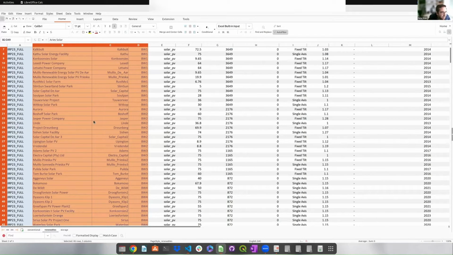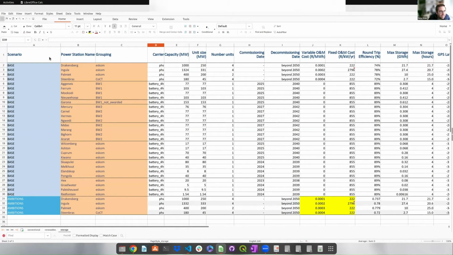Then finally, we've got storage. So here, different assumptions on pumped hydro storage, as well as existing battery projects that we know are coming online.